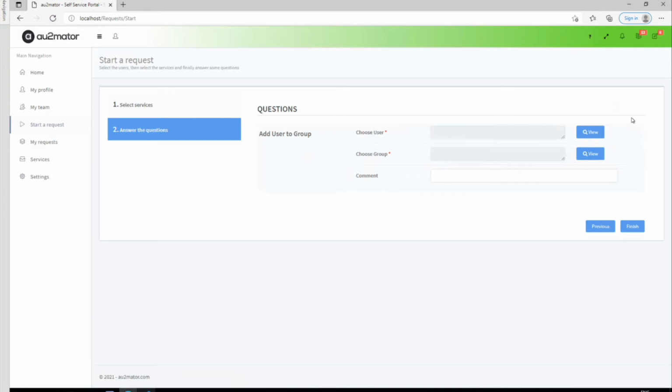Right now we have around 40 plus scripts. So all of them can be downloaded for free. So that's the result. So we just configured the PowerShell script, connected to Automator, built the service, and then we have a self-service to add a user to a group.